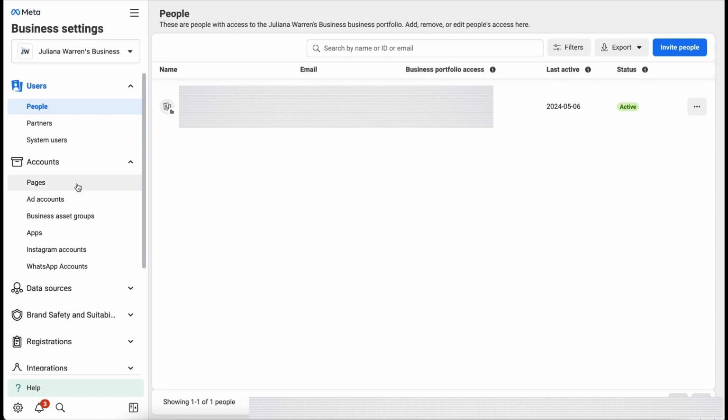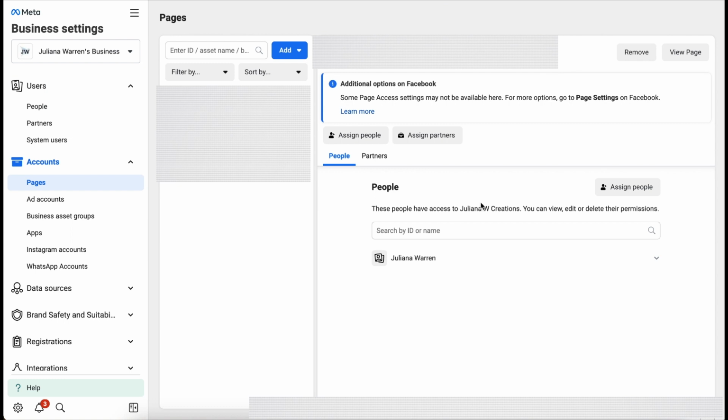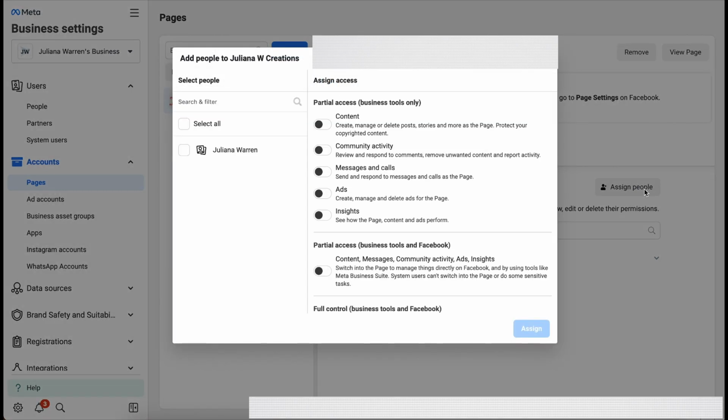If you want to add this person to a page or ad account, once they're on this list here, just click Pages. Then you would click the page that you'd like to assign the person to. Click Assign People. Check off the person on the list that you want to assign to the page and how much access you want them to have. You would then click Assign at the bottom.